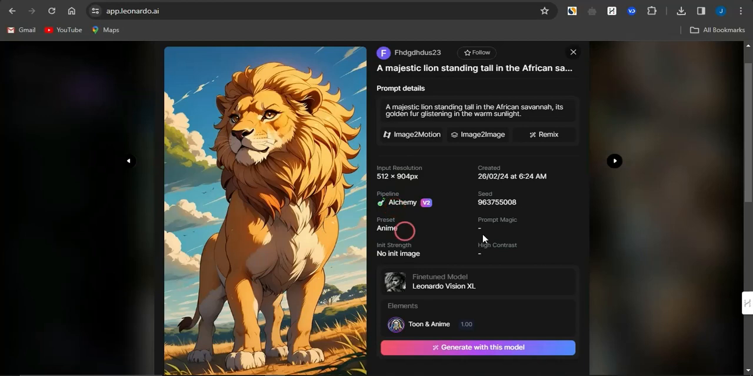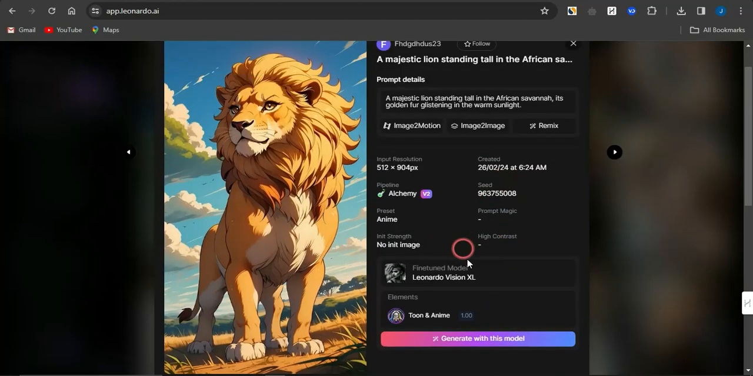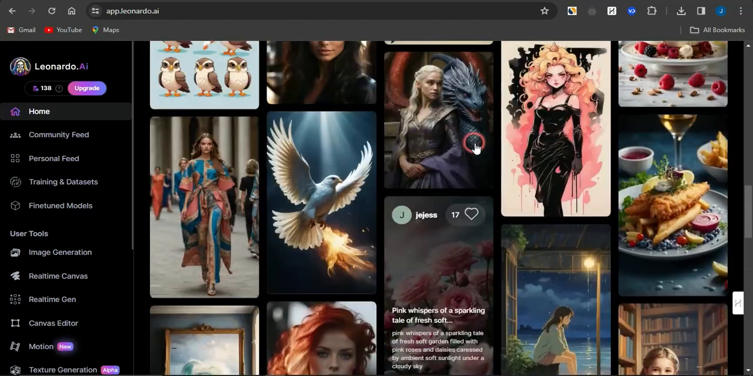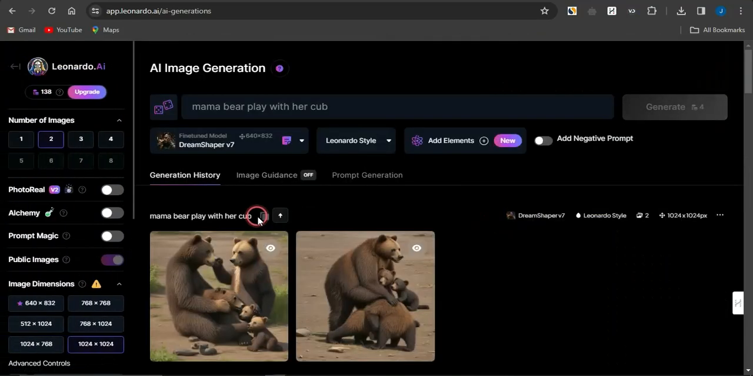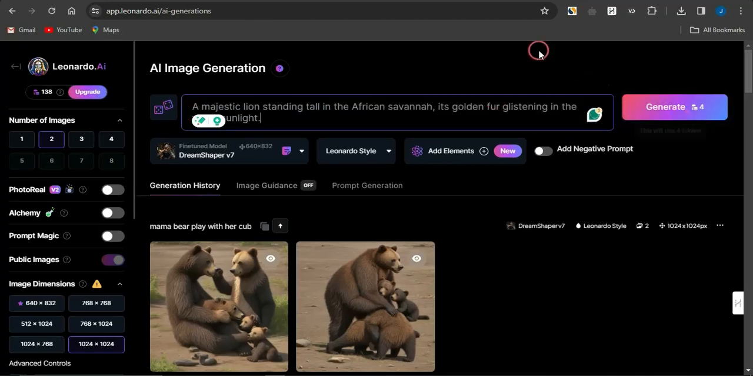You can also see much more details about this particular image, such as the input resolution, the pipeline, the presets, which is anime, and other cool details about this. You can also see the fine-tuned model that was used right here. So you can also go on to create yours. Maybe you want to create an image right now. You could come onto this image generation section and click on that. It's going to take you to the page where you can simply paste in your text prompt and click on generate to generate cool and amazing images.